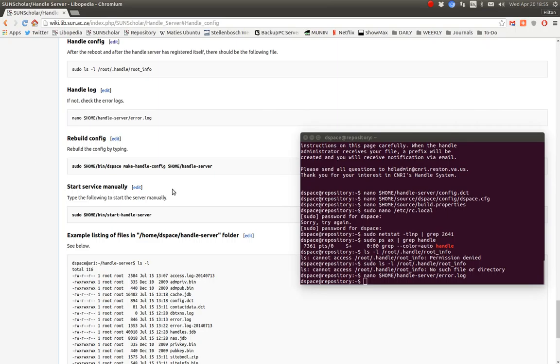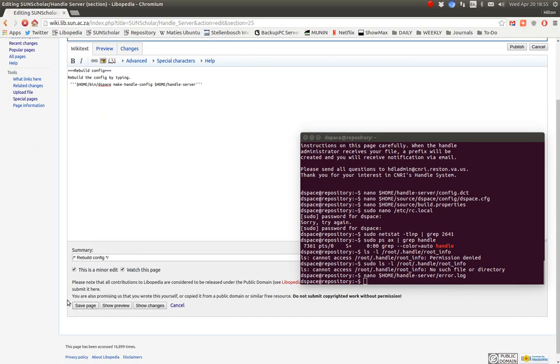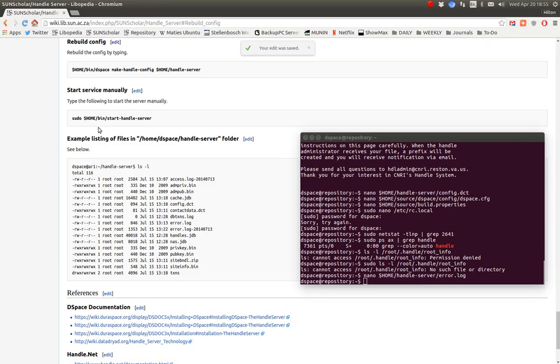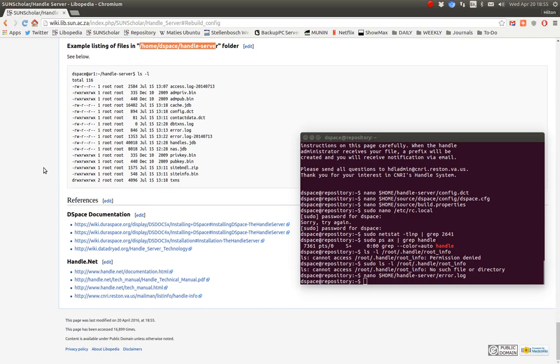Okay, and you can of course then rebuild the config file. To make sure. And you can start the service manually. We're starting it with sudo, so it runs as the root server. Okay. And here's an example listing of all the files in this folder here to give you an idea of what a healthy folder looks like. And here's some documentation on the handle server.